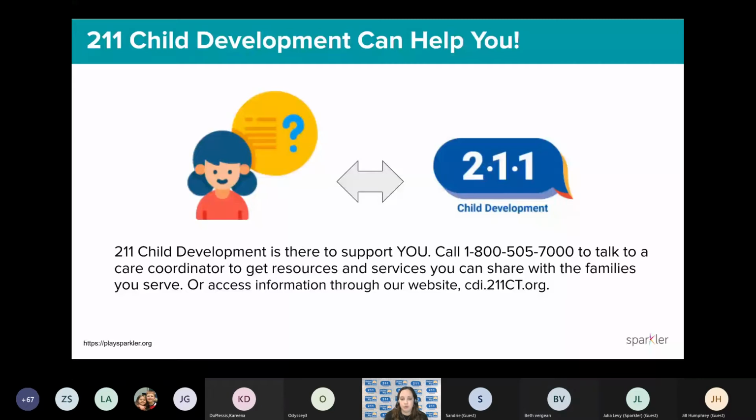You can certainly call the 211 number and go through the menu, but the best way to reach us would be to call our direct line at 1-800-505-7000, and you can speak with a care coordinator. We can give you information on services for your families that you can then pass along. If you would like more information on services that you can access through 211 Child Development, you can certainly look at our website as well, listed here, CDI.211ct.org, and you can find a variety of resources there as well.